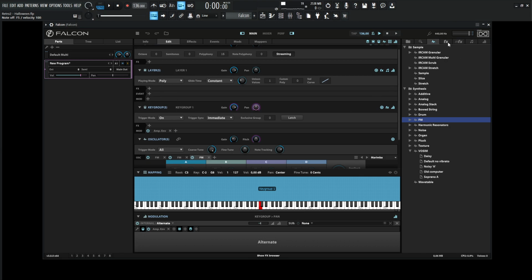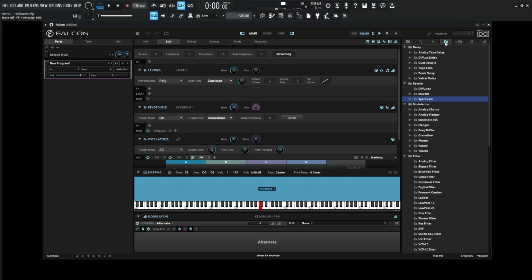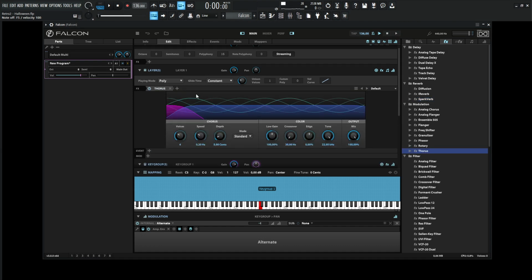Okay, so after that, let's go to the layer level. Now let's go to our effects here. And one of the first things that I put on this that sounded nice was the Chorus. And I really didn't feel like I needed to change the preset here, because it gives us almost a little bit of detuning sound that we're going for. It's not supposed to be this crystal clear, perfectly in tune bell. It's supposed to be a little detuned sounding, and this works perfect for that.